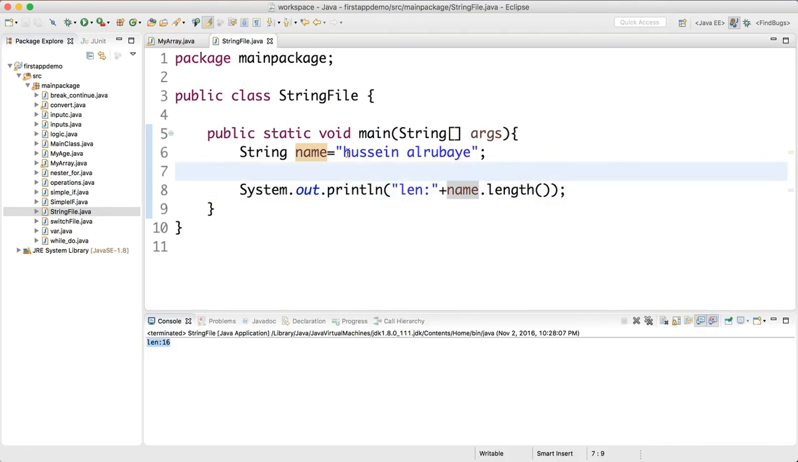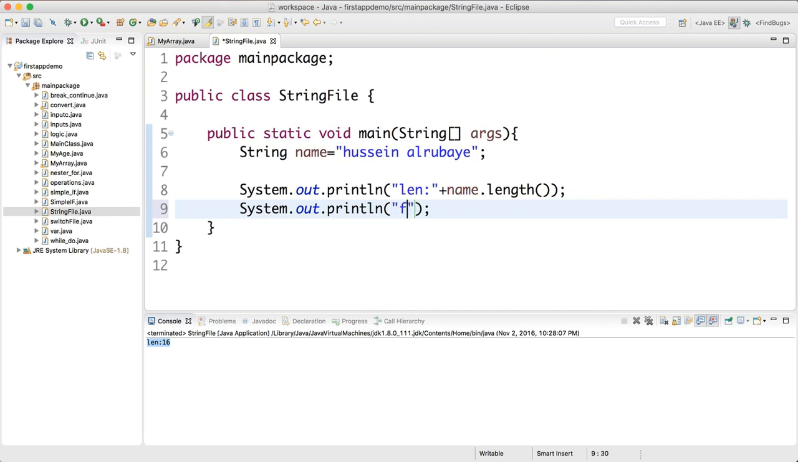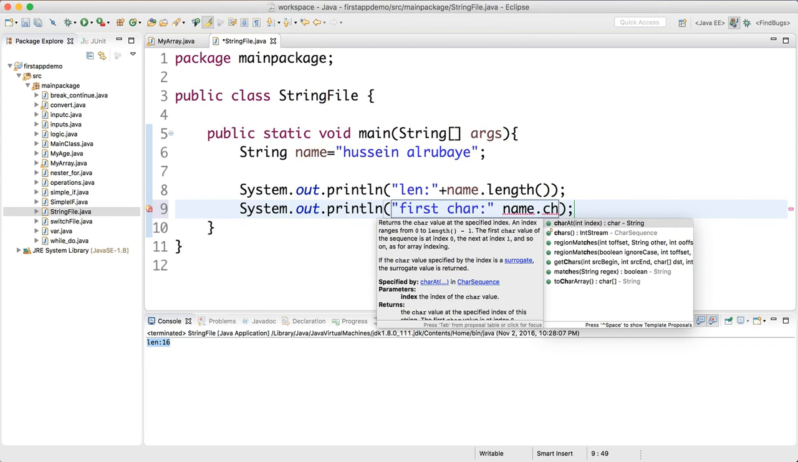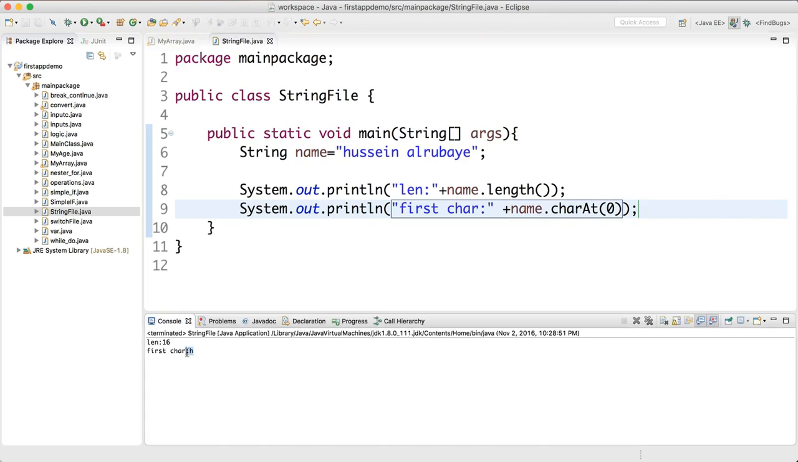Imagine now you want to print only h. How do you print it? If I say syso, for example, I want to print the first character. You would say name dot charAt, I'm looking at a character at a specific index. This method asks us to give it the index. In the array, this one will be index 0, this 1, 2, 3, 4, 5, 6 and continue. The index we're looking for, h, is index 0. So print index 0, and here we go. If I save it and run it, you will see the first character is h.